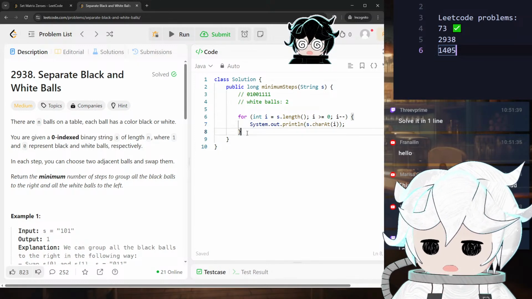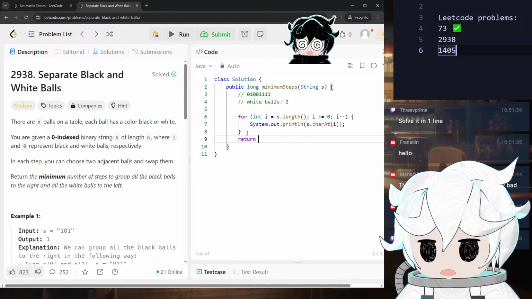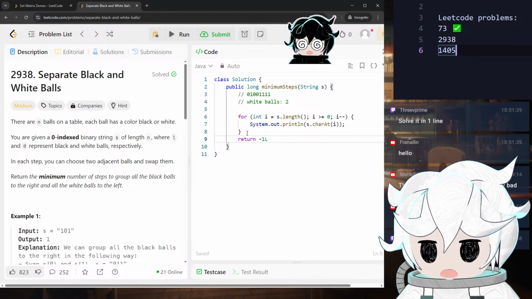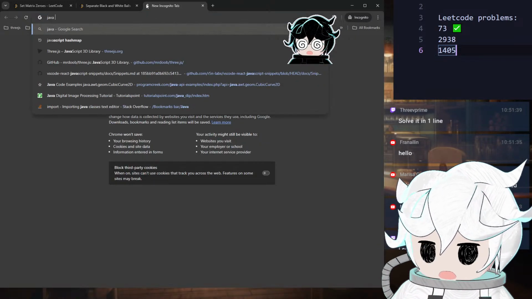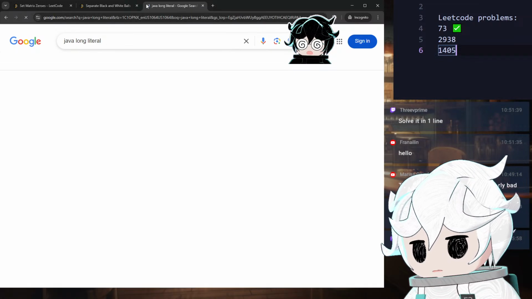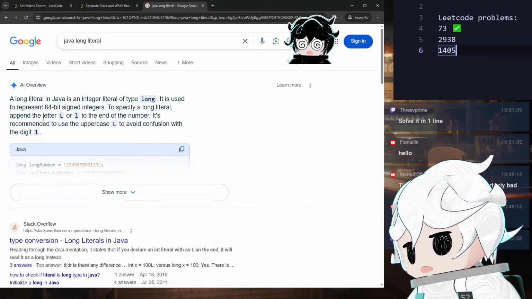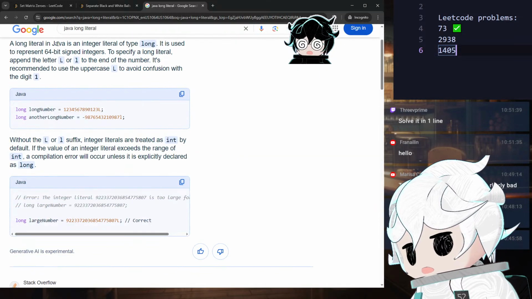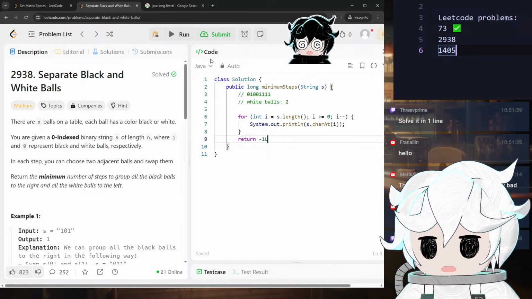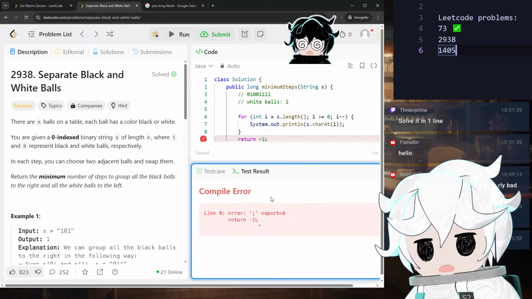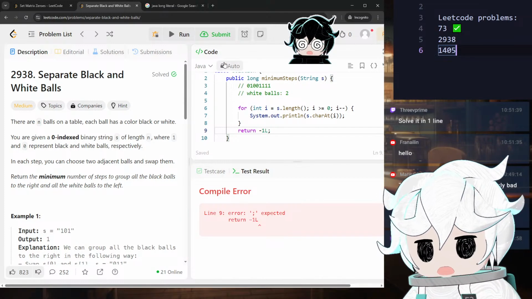Okay, we're supposed to return a long, right? Okay, so return -1L. Is this how you do long in Java? Java long literal. You just put an L at the end. Yeah. Append the letter L. Or, okay, yeah, exactly. Let's just do a capital L because a lowercase one looks like a 1. Oh, semicolon.